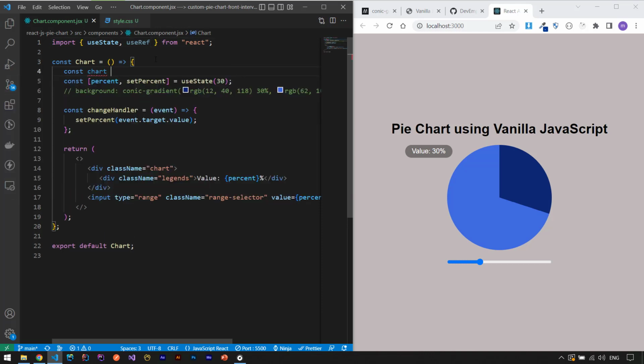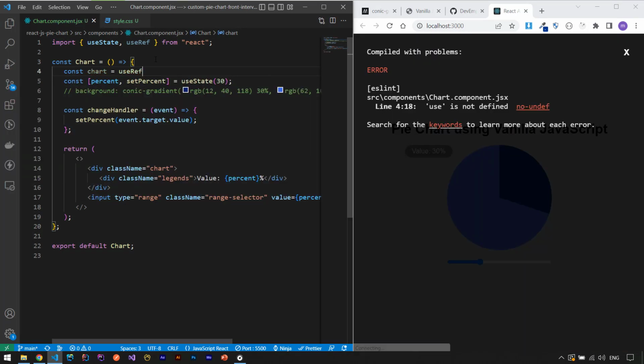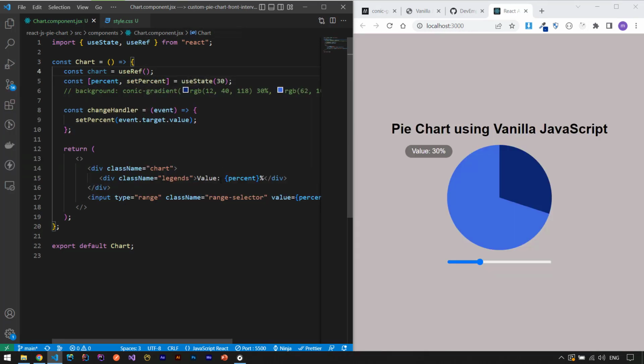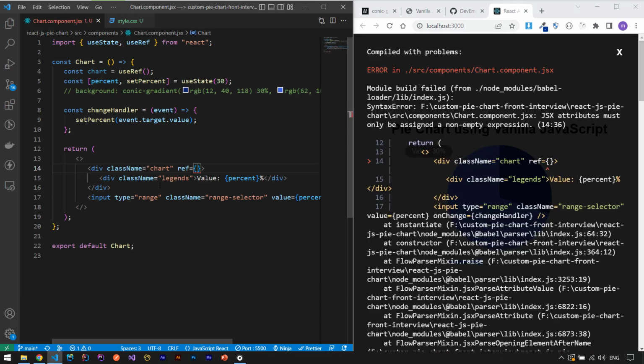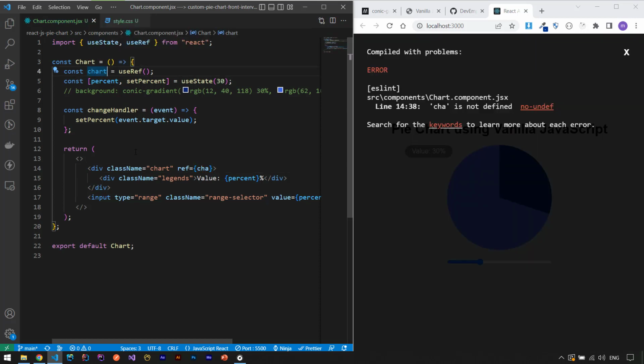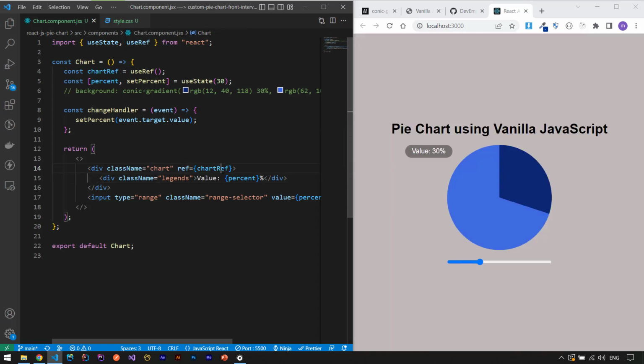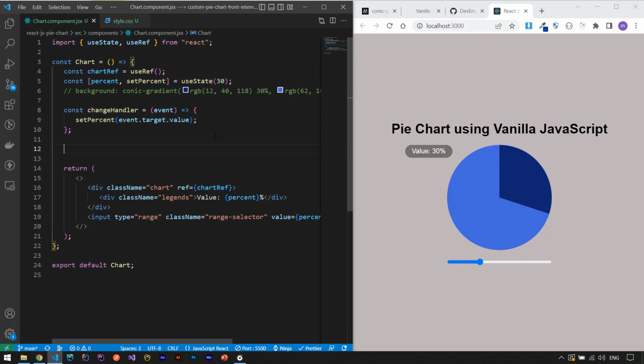const chart equals useRef. And let's say that for this chart element, we can say ref, you can see that the ref is recognized by React, and we say that your ref is chart. But let's call it chartRef to be more clear and obvious. And you can see your ref is chartRef, and that's good. Now we have access to this everywhere. And here on change handler, we change the style.